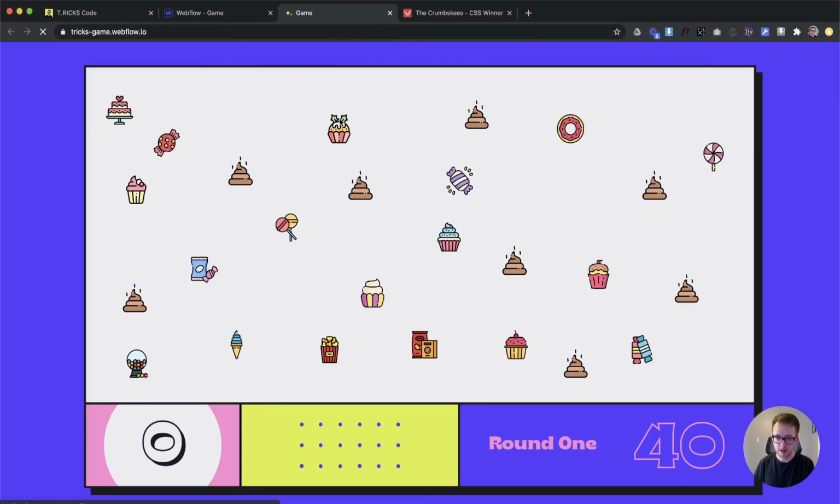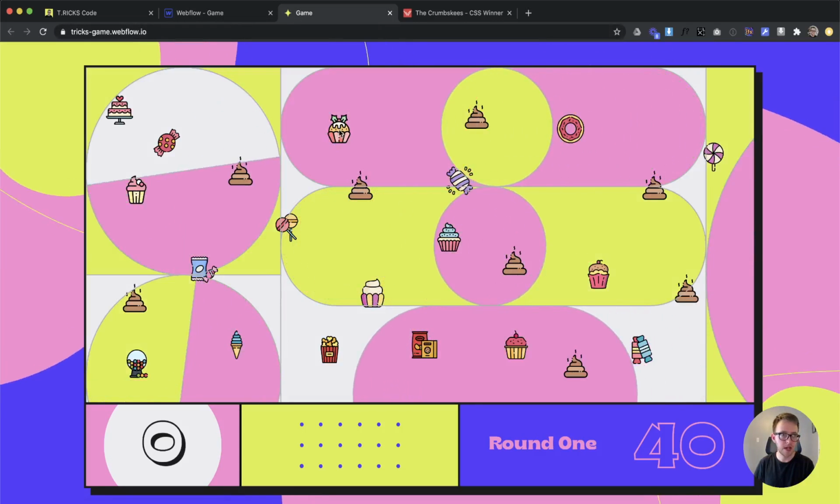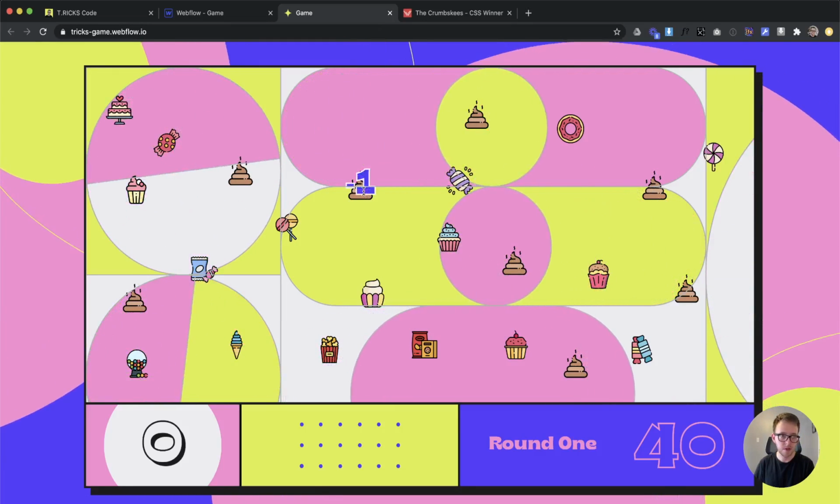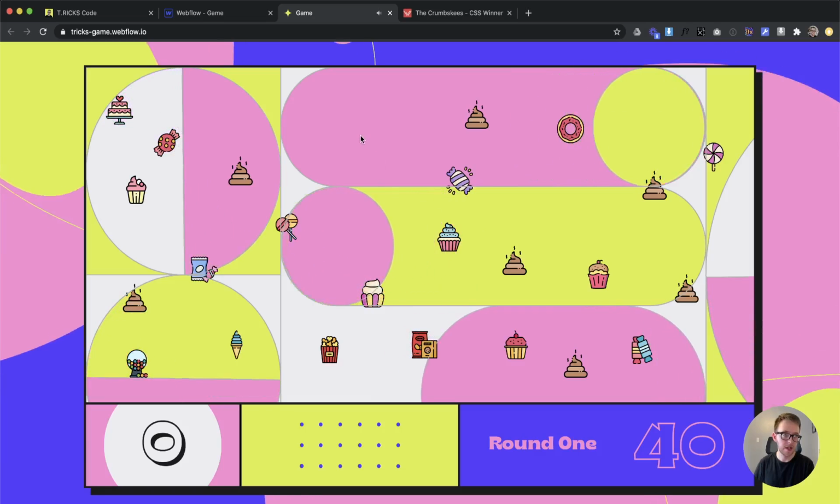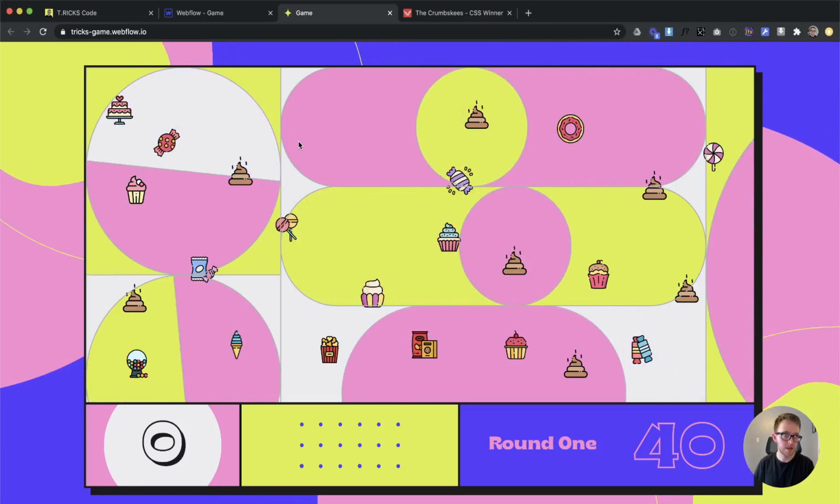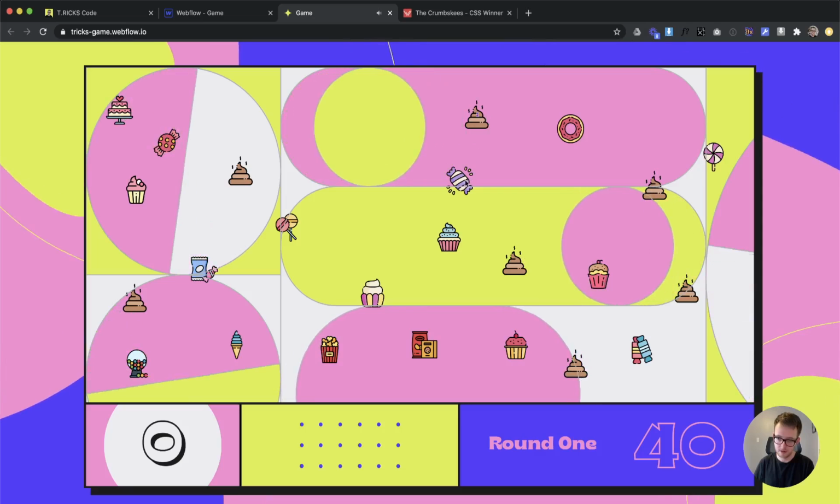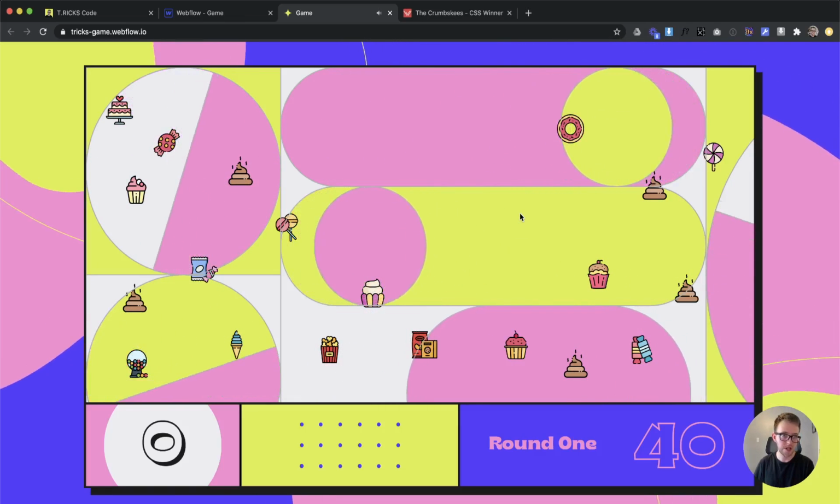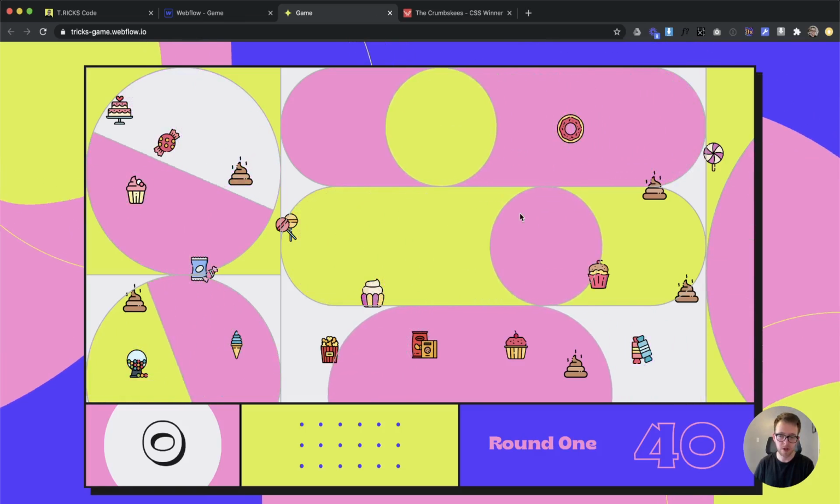So on here, I'm gonna click on this good item. We got the good sound. Click on a bad item, got the bad sound. What if I click on an empty space? Got the empty sound. Alright, that's all our sounds, and it seems to be working pretty well.